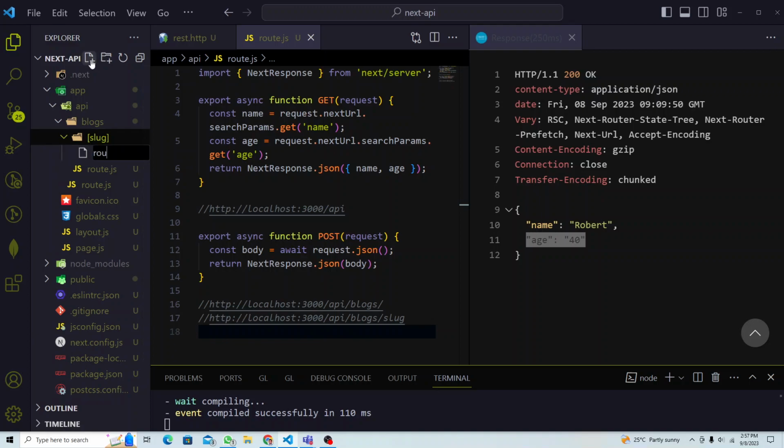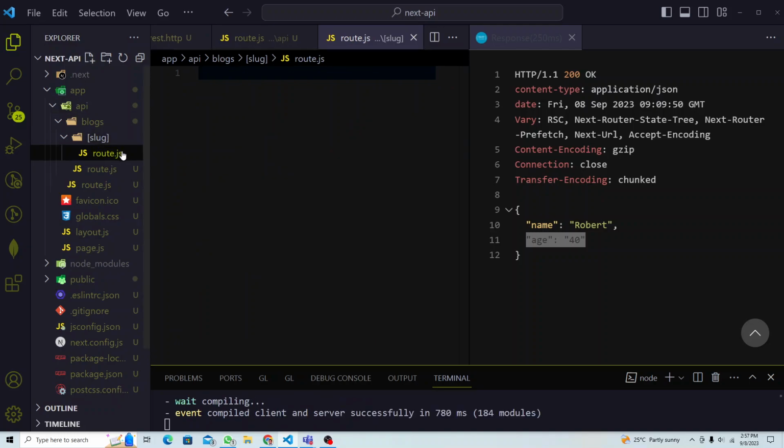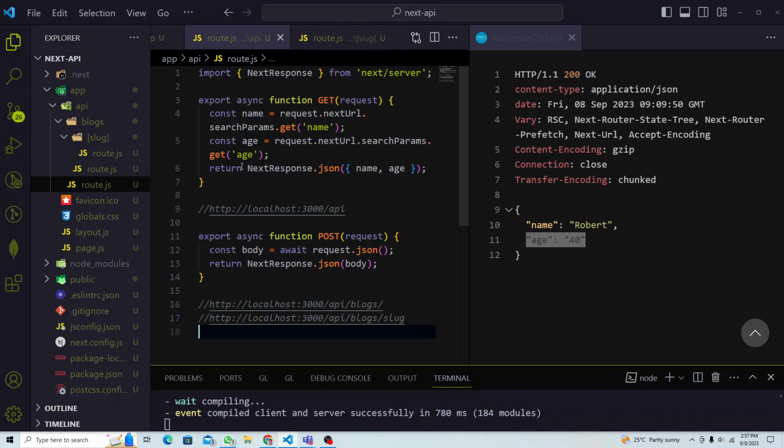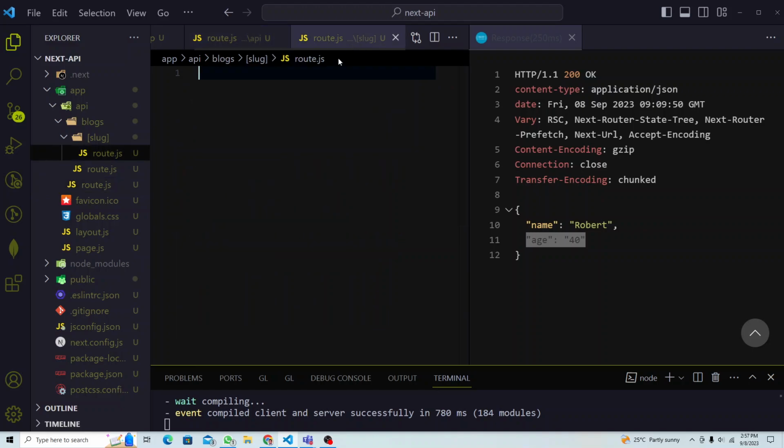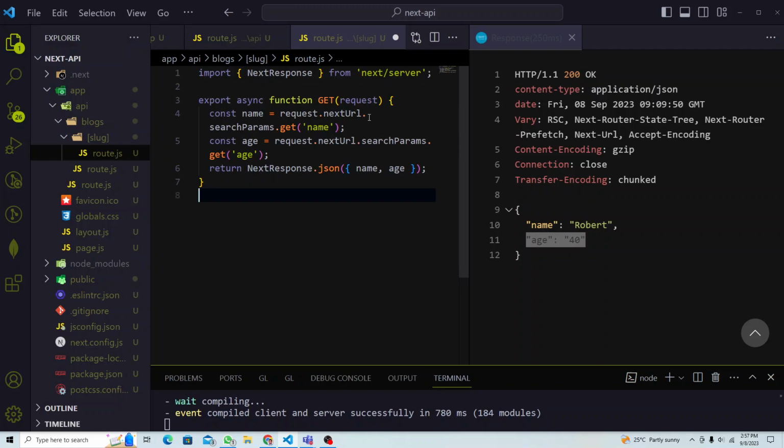So it will be route.js, and here you create a route. Let's copy one of the routes from here, maybe the GET request. The next response will be okay, right? You're going to send some information back. I will delete all this, we're not going to need it.